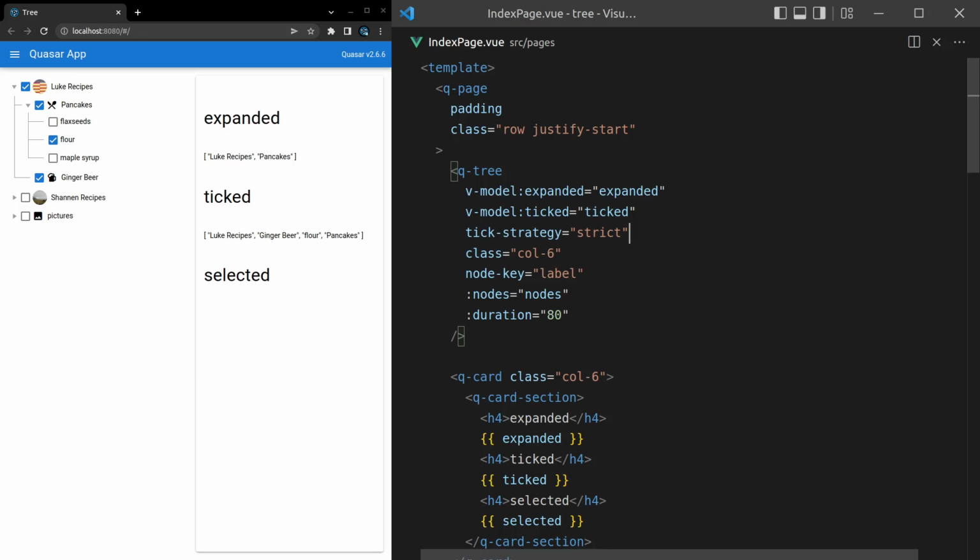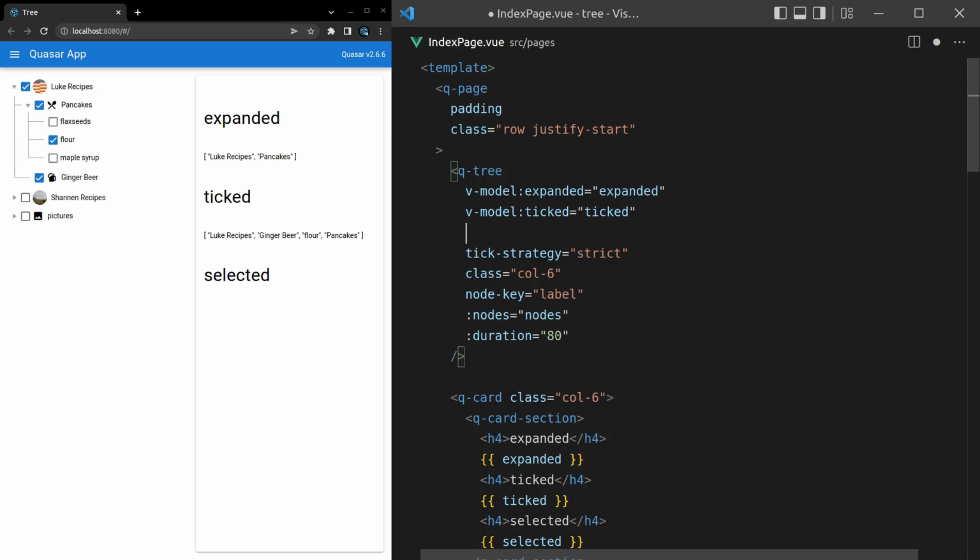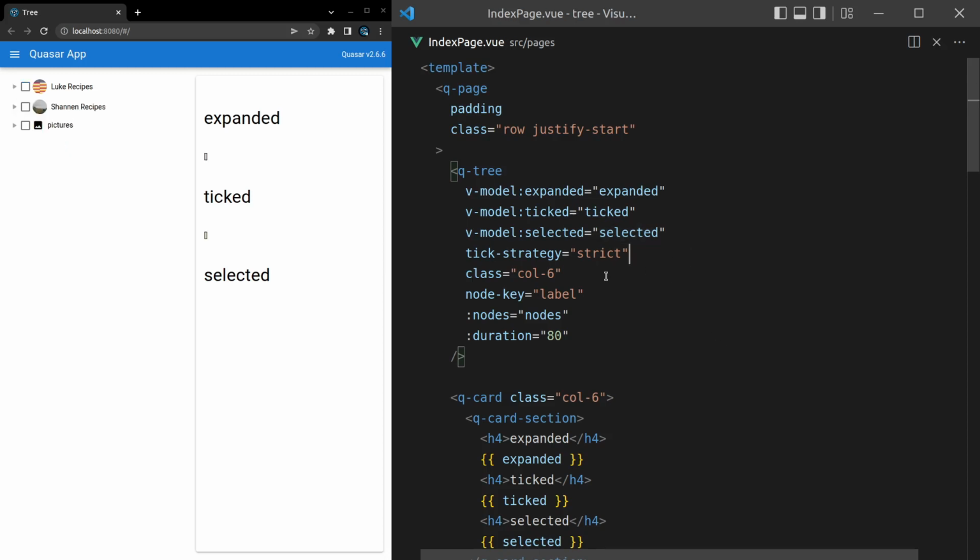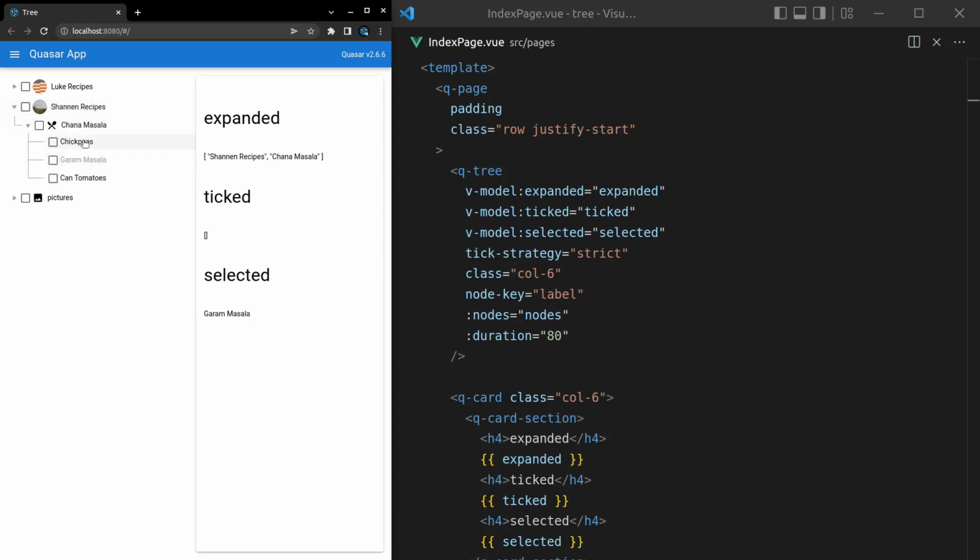And the last one we have is selected, and this one's really straightforward. V-model, and we'll say selected here is equal to selected, so we'll model selected there. And if you select one of the items, well, it shows up in the selected list. So I can open this up, and I can select any of these, and it just allows you to basically select one thing at a time. This would probably work really nice with a QPanel component. So maybe this is like an instruction manual and there's a whole bunch of documents inside of here.